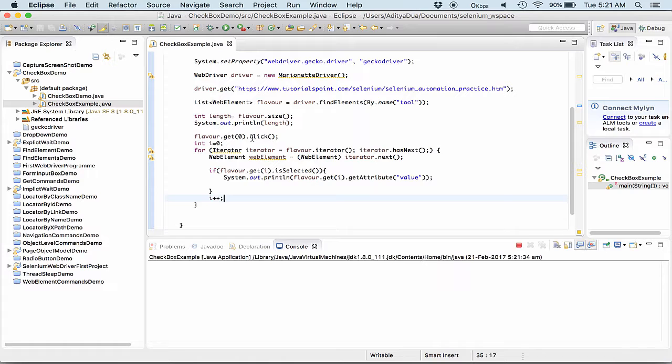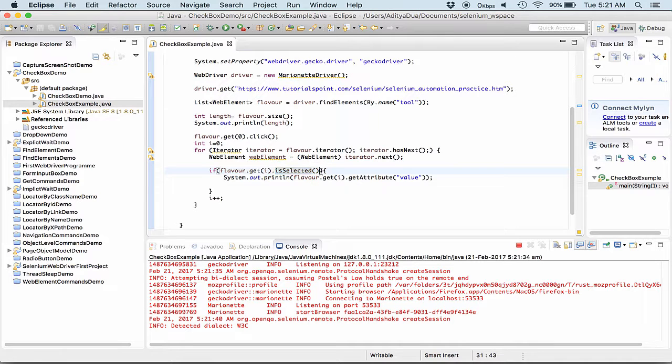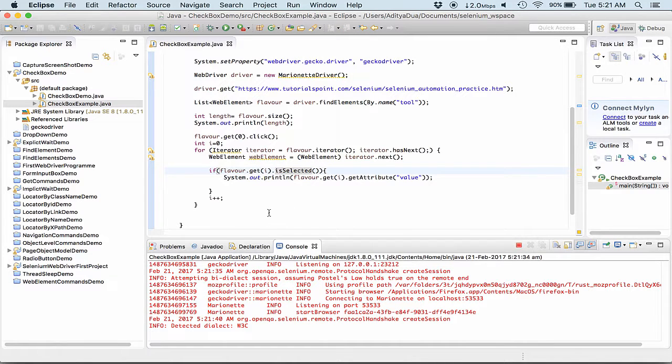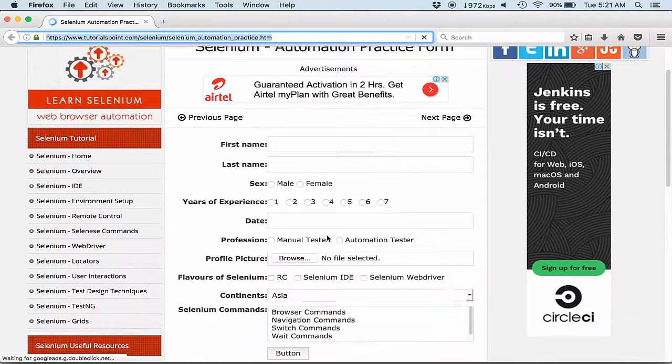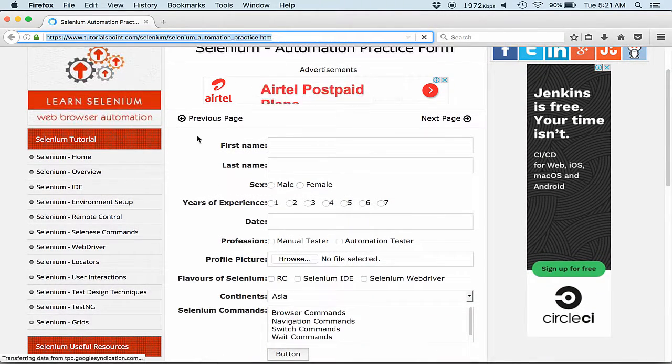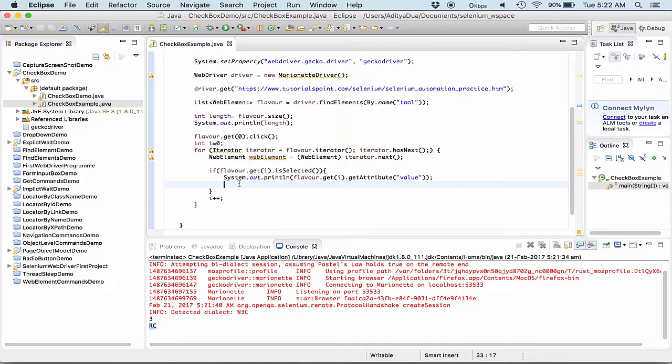Now let me run this one. Not much of a difference, I've only added the command isSelected, and let me see the result it shows. So the instance is up and running. RC is not yet selected. Yes, RC is selected now, and the outcome should be there. So RC is printed onto the screen.